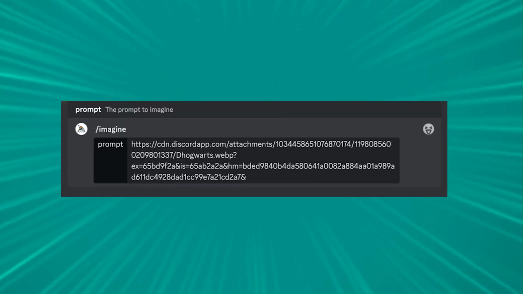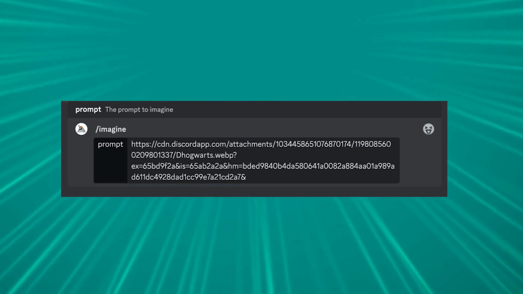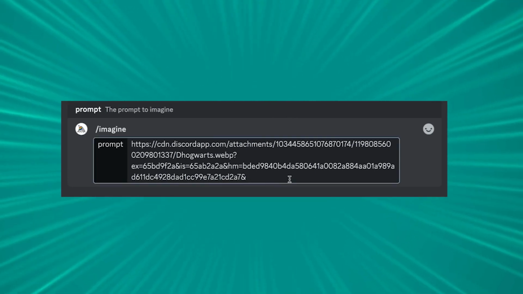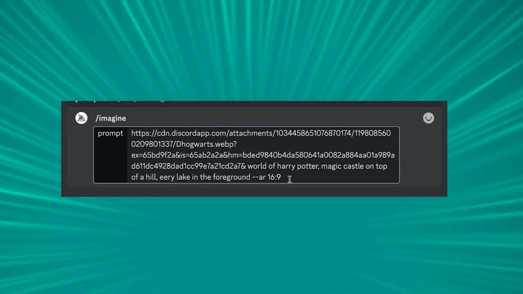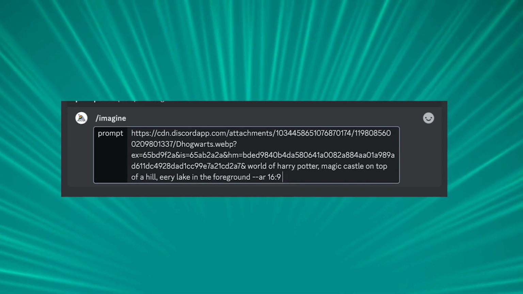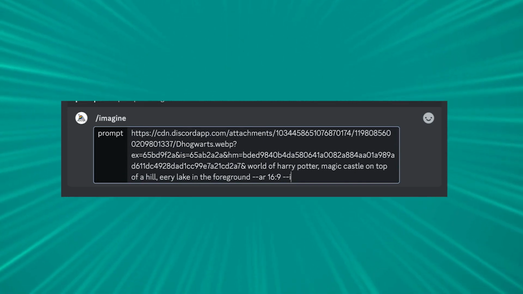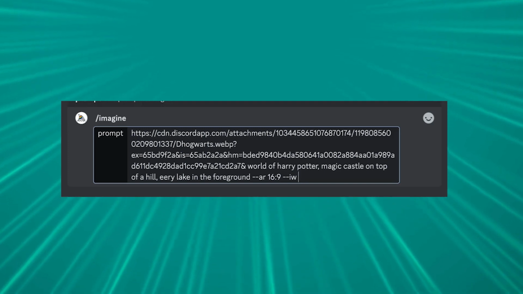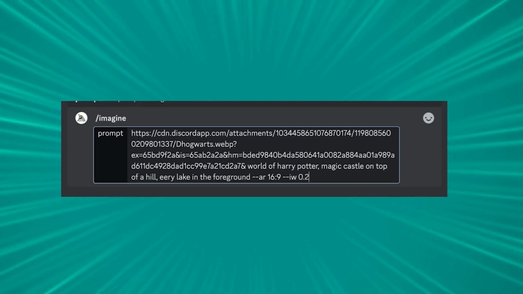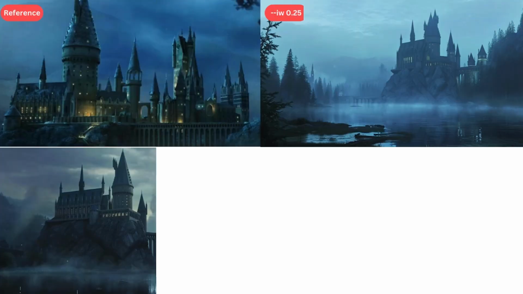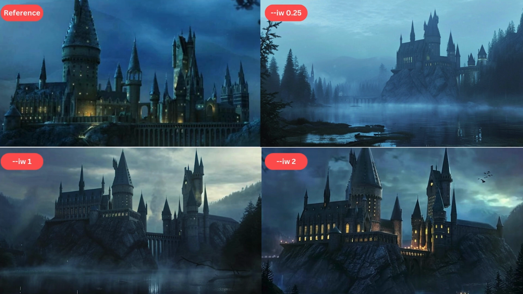I found a picture of Hogwarts online, uploaded it to MidJourney, and copied the link into my prompt. Next, I'm going to use the same prompt from before with both the aspect ratio and image weight parameters. Let's talk this one over. In the upper left, you'll notice the picture I uploaded as reference. This was a picture of Hogwarts that I downloaded from the internet.